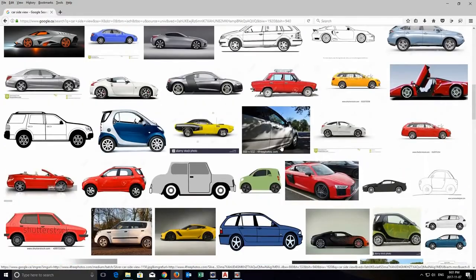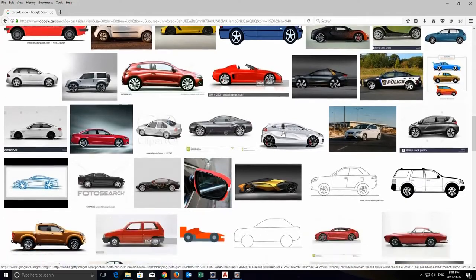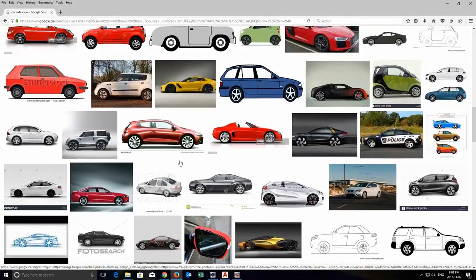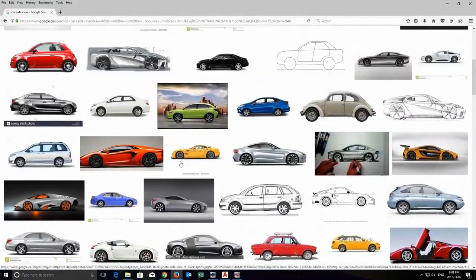Okay, what we don't want is something like that. That's not really a side view. This is called a 3/4 view. And there's another one down there. That's a 3/4 view. We don't really want that. We want a side view. We're going to draw a car from the side. So you can choose pretty much any one you want.